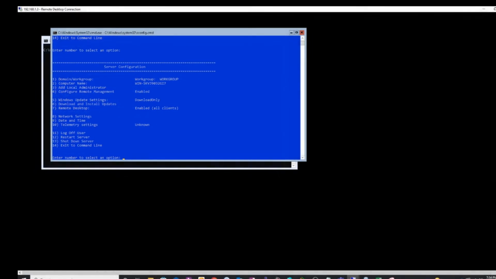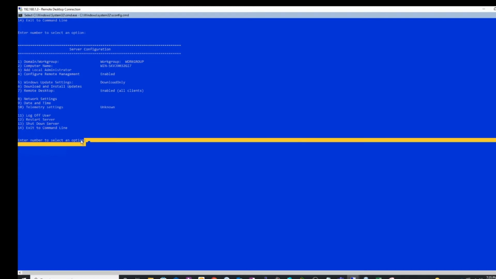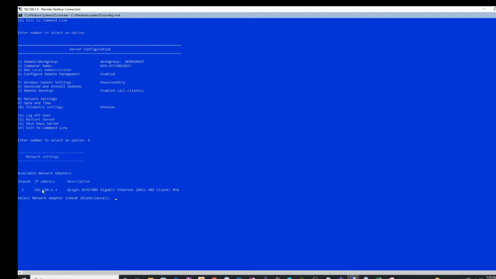Okay, so I was able to configure a remote desktop and enabled it for all clients. So that was one of the very first things I did. Let me make it a lot bigger. Okay, perfect. So followed by assigning it an IP address, a local IP address. To verify the IP address, you have to press the number 8. And then it's going to tell you what the IP address for the system is: 192.168.1.3. That was what I assigned to it.